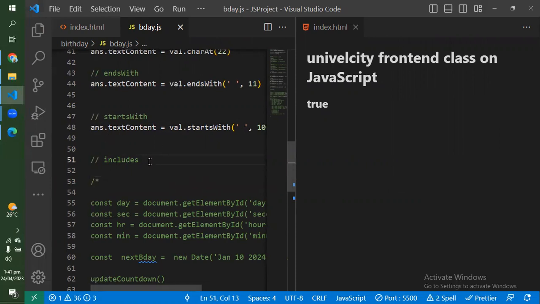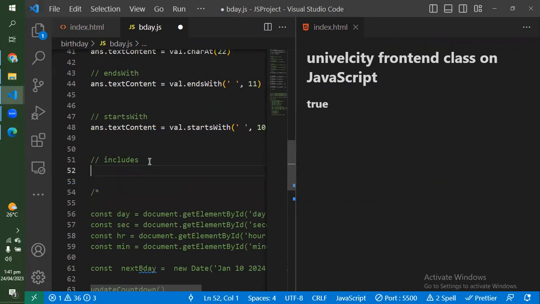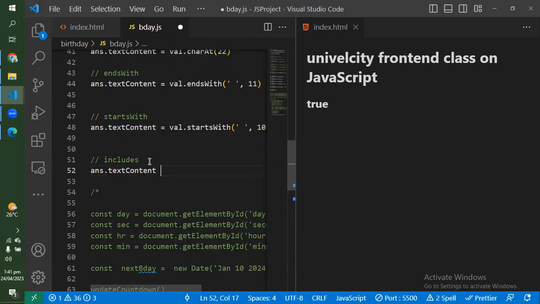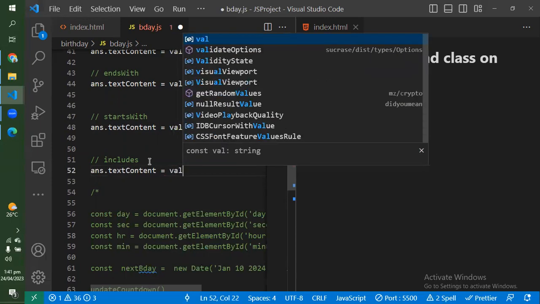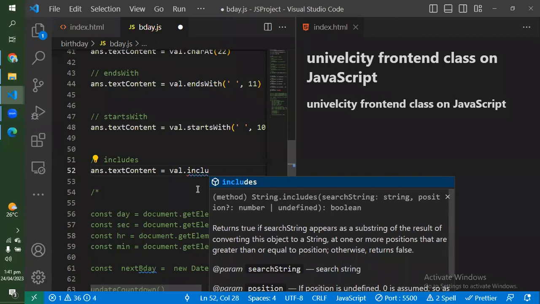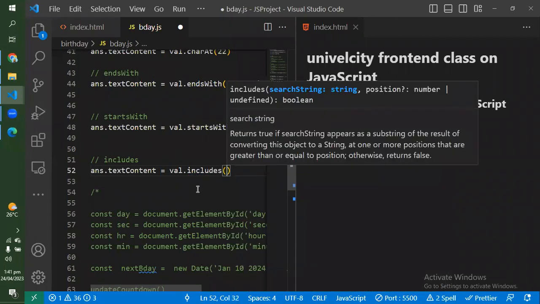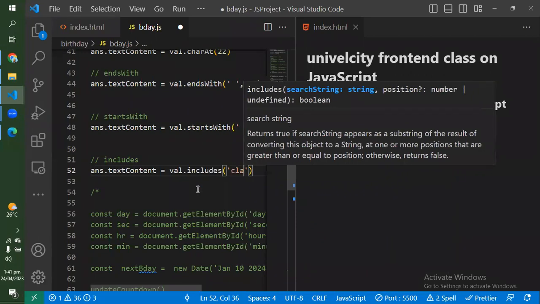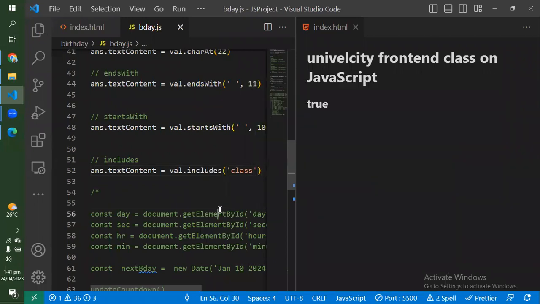So includes now does not look at whether it starts with or ends with. It's looking at whether a part of my text actually contains this. So I can say, does the text include maybe "class"? Which is true.